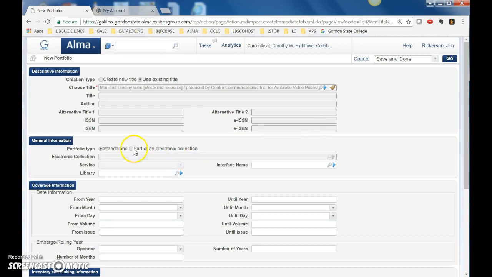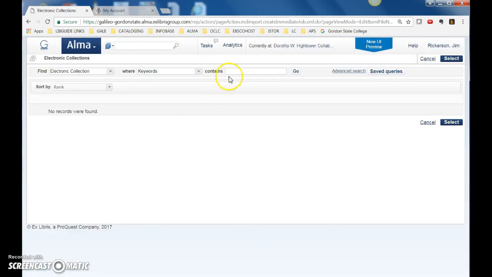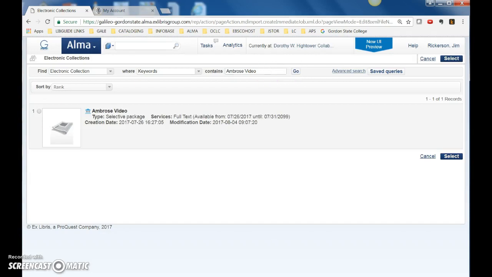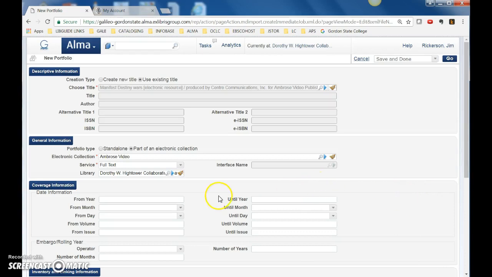And now we have to select the collection. So we're going to say portfolio type is part of an electronic collection. The name of the collection is AMBROSE Video. And you'll want to select this and click where it says select.